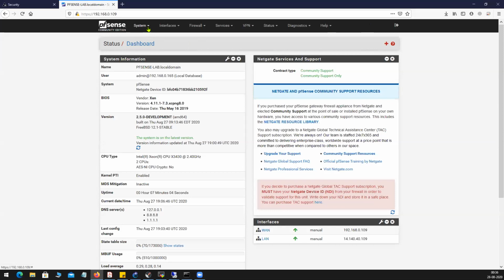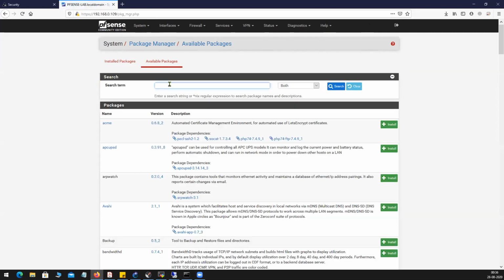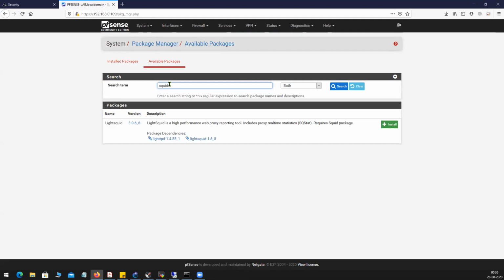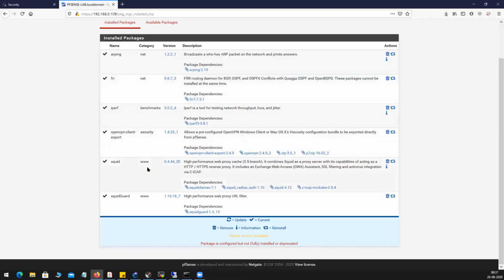Okay, the first thing that you will have to do here is click on System, go to the Package Manager, and then search for Squid. Since I have already installed both of the packages that are required for this, the first package is Squid, and the second package is Squid Guard.